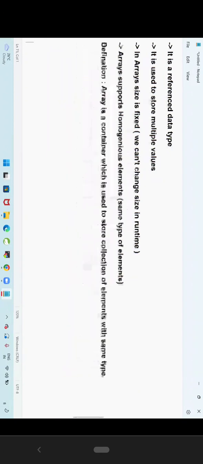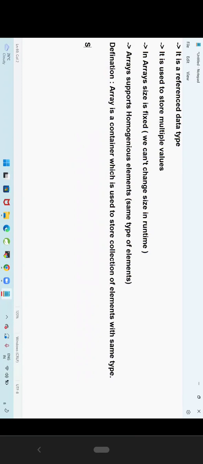Now, the syntax for working with arrays. How to create an array? It is divided into two parts. First one is array declaration. Second one is array creation. Declaration is available, creation is not available. Creation is also called instantiation.